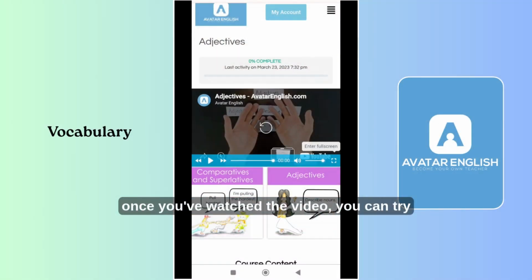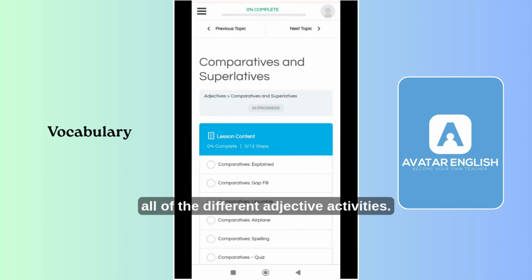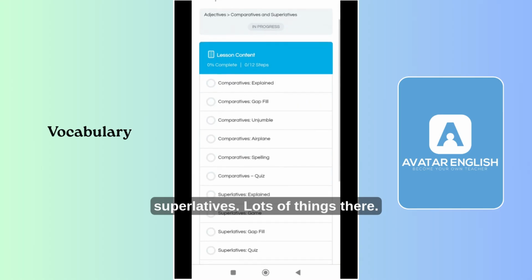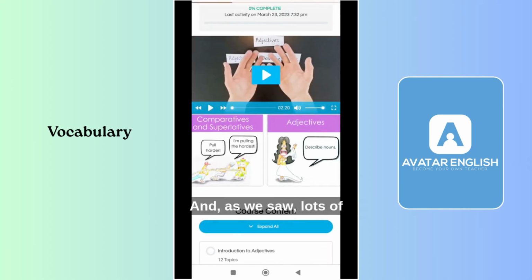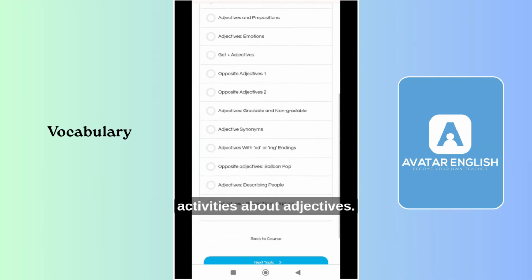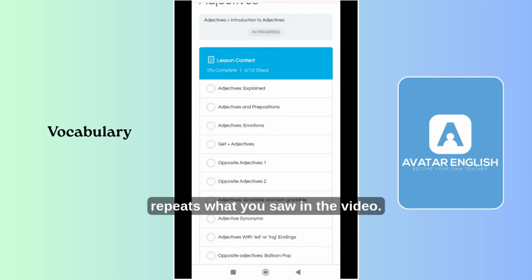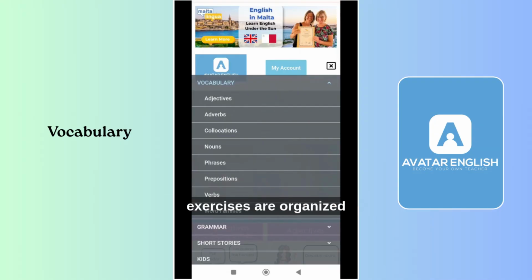So once you've watched the video, you can try all of the different adjective activities. You've got things about comparatives and superlatives, lots of things there. And as we saw, lots of activities about adjectives. Most of the information repeats what you saw in the video. You will see all of the vocabulary exercises are organized like this.